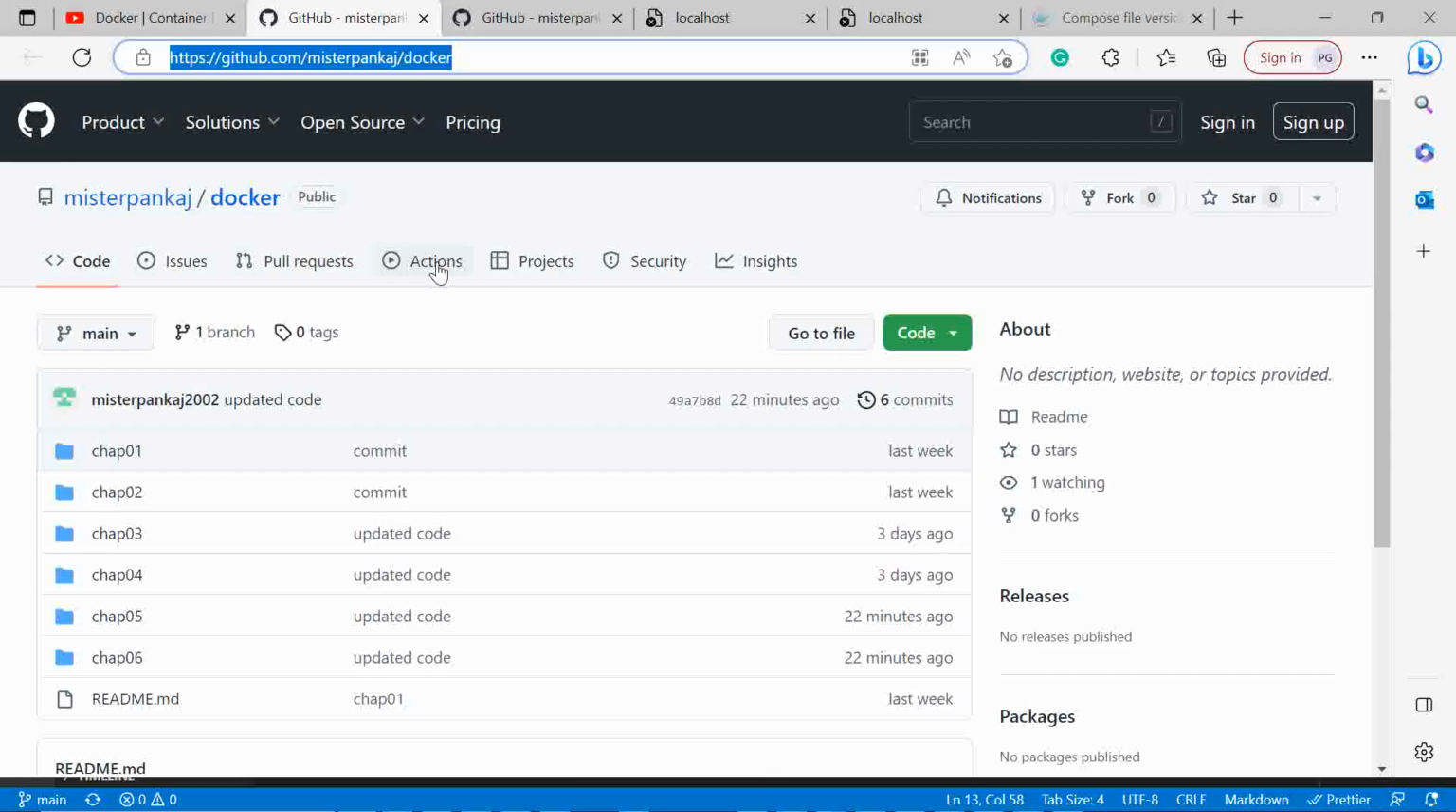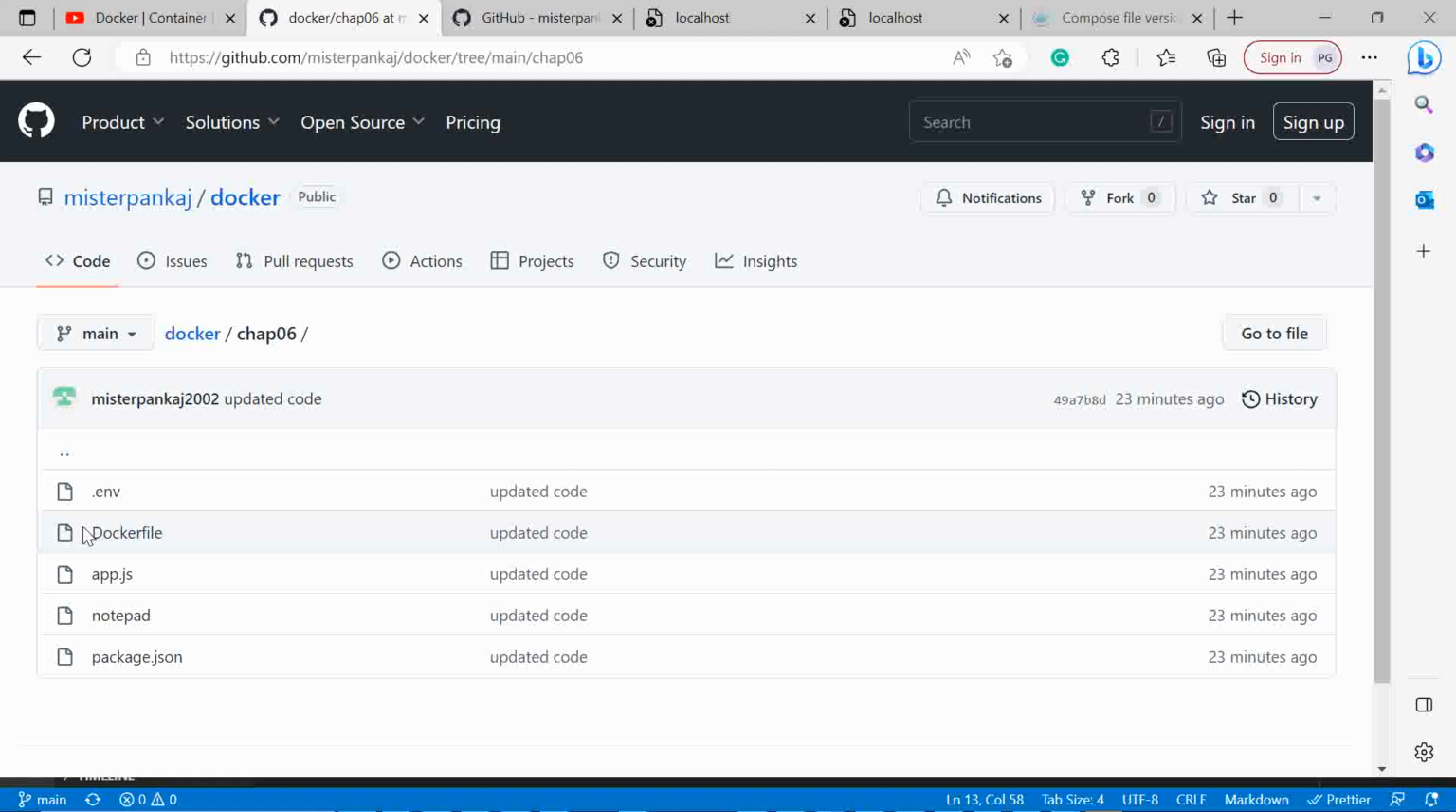This is the Git repository in case you want to refer. This is the chapter that we are going to look into. I've created a small application, and I will explain it. Then we will create a small Docker Compose file, and we will see how we can create multiple containers in one file.